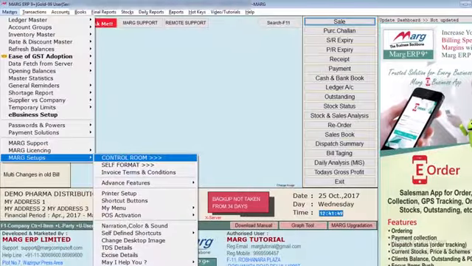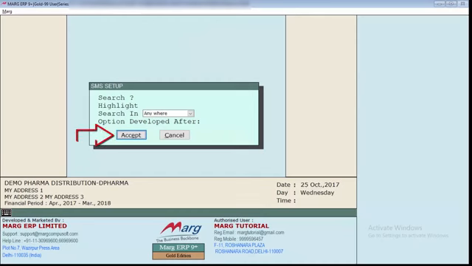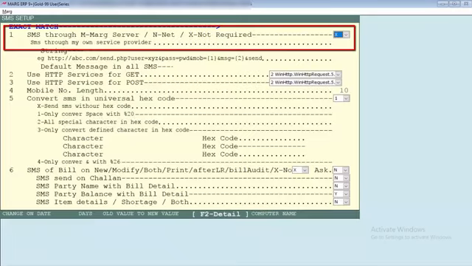For this, you will go to Masters, then to Mark Setup and then to Control Room. From here, press Enter on SMS Setup and then Accept. Here is the first point, through whom you want to send SMS: through Mark server or through net. For Mark server, set M here. For net, set N, and if it is not required, then set X.